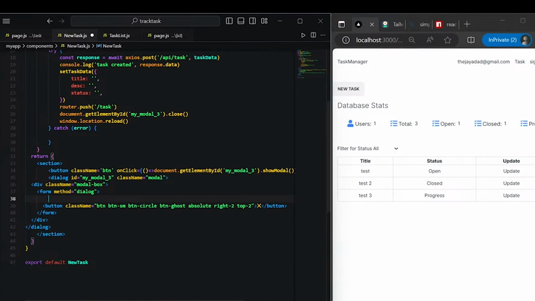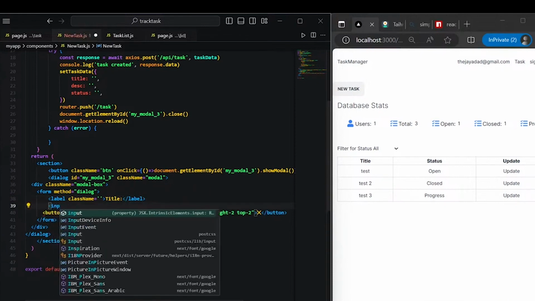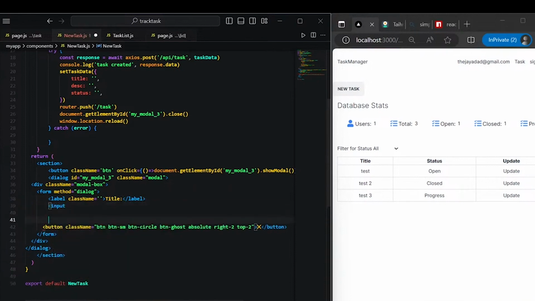So the first one, I'll add a label here. And I'm not going to worry about the for portion. I'm just going to add a label with a class name, and we're going to name it title. And underneath the title, we're going to add an input, and we'll add the closing tag here.